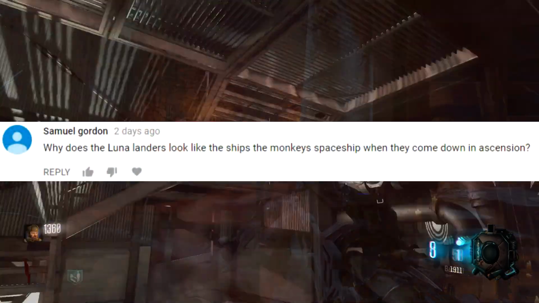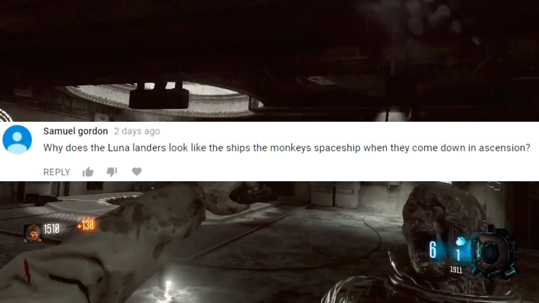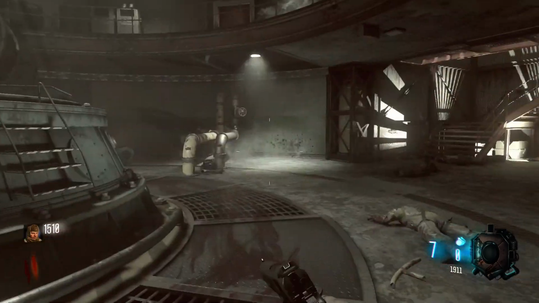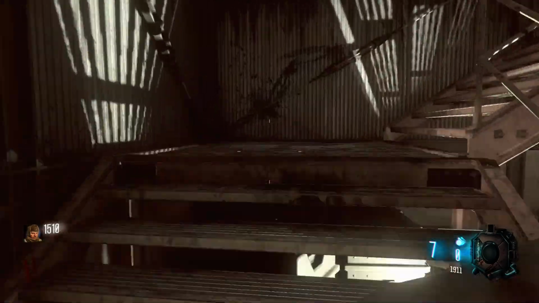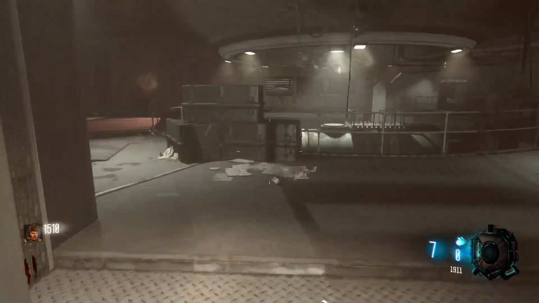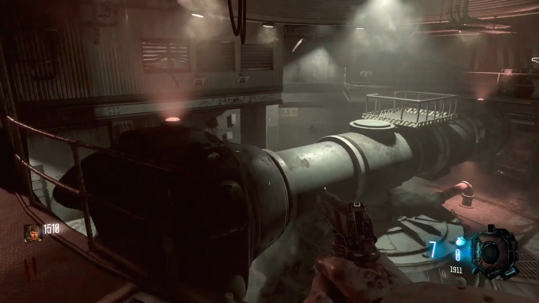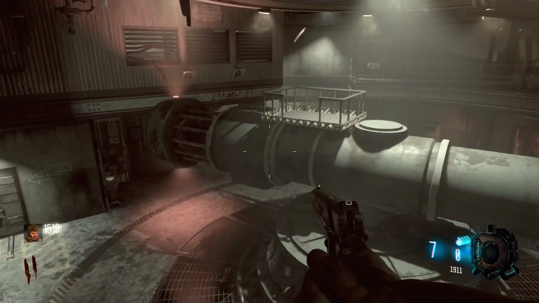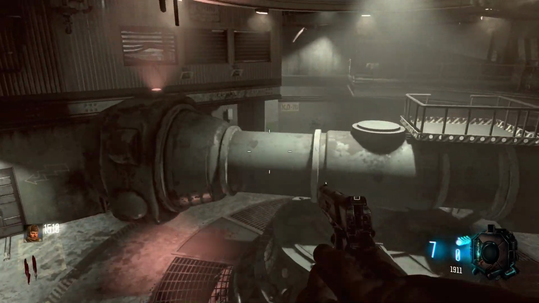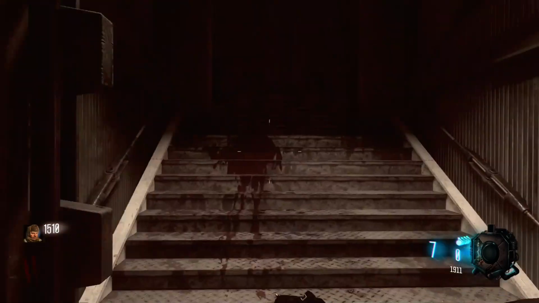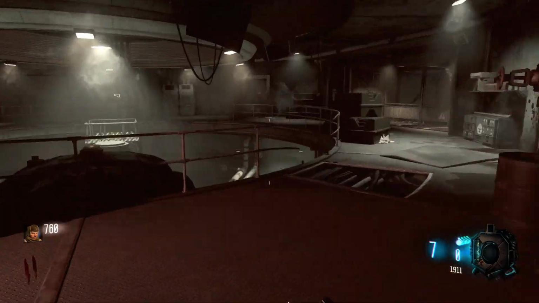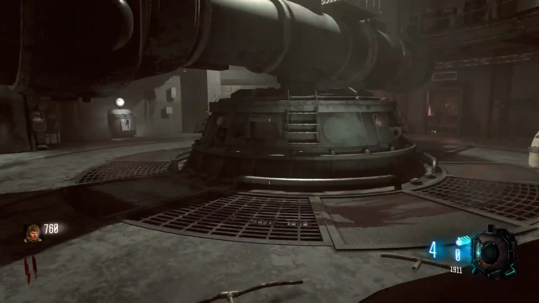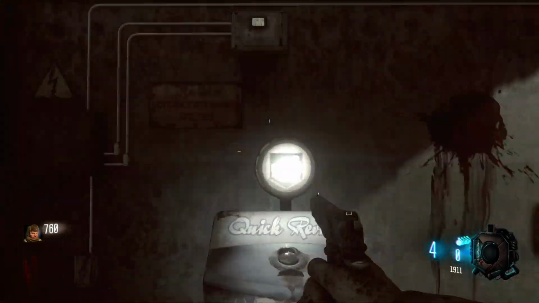Samuel says, why do the Lunarlanders look like the things that the monkeys come down on in Ascension? Basically, why do the Lunarlanders look like the ships that the monkeys come down on? That's because they are. The monkeys in Ascension were sent out of the atmosphere on Lunarlanders, the very same thing that we use in Ascension to get from one area to another and activate the Pack-a-Punch. The monkeys weren't sent into space on rocket ships, they were simply sent to space on Lunarlanders, and that's why we see them come back down to Earth on Lunarlanders.